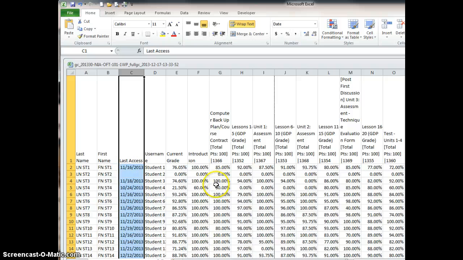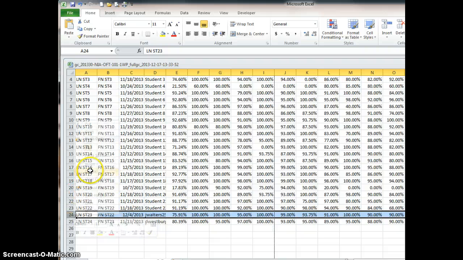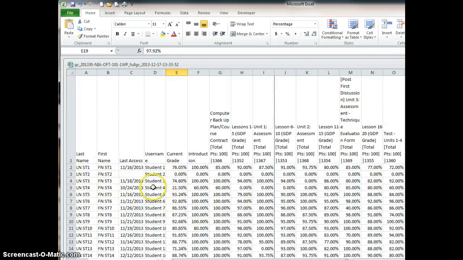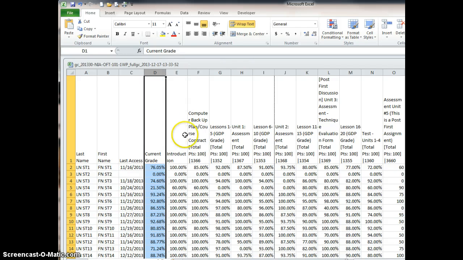The other thing that you might have is yourself in there as a test student, so I would want to get rid of that row. You're going to right click on the row number and do delete to get rid of that row. If you have an extra column that you don't want, you can right click on the column letter and delete that. If you have data you don't want, you can select it and delete it.